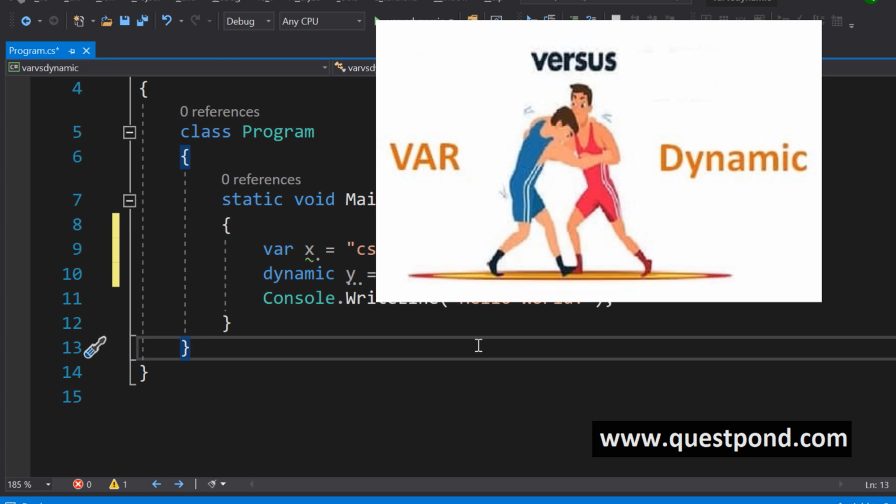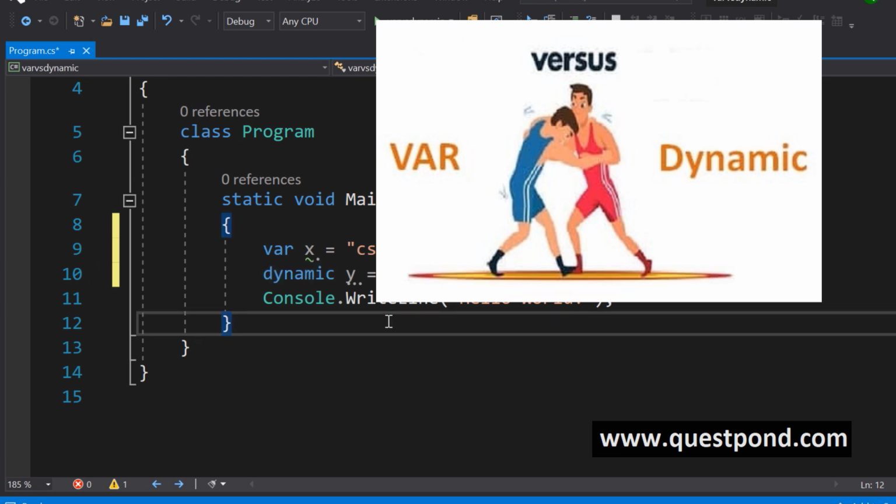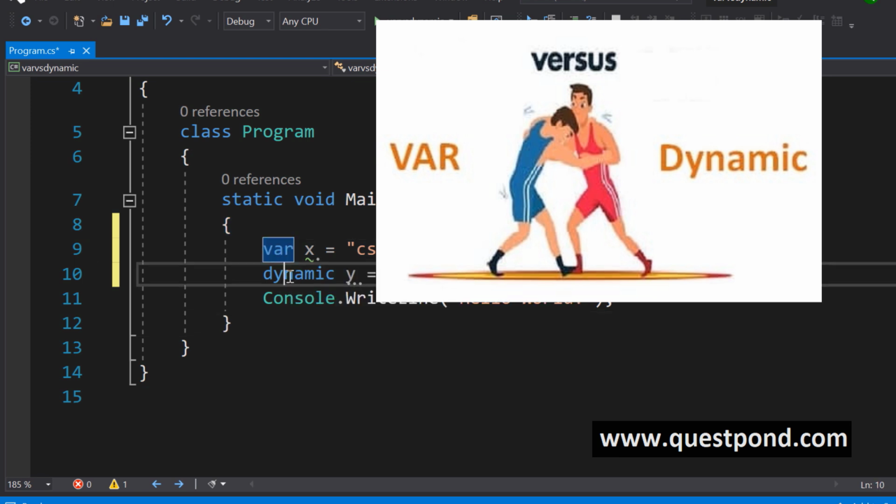Today we are discussing a very important C# interview question. What is the difference between var versus the dynamic keyword in C#? I repeat this question. What is the difference between var and dynamic?